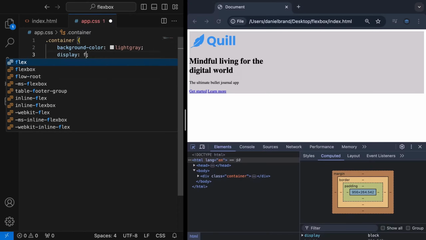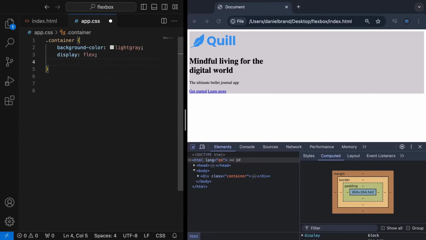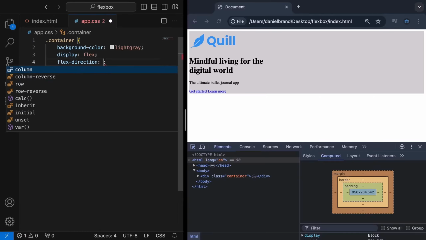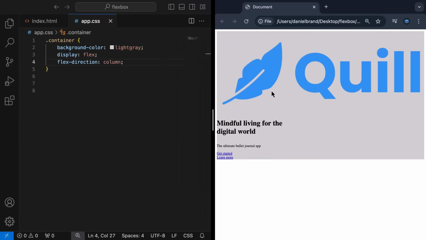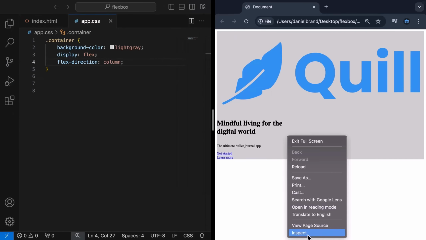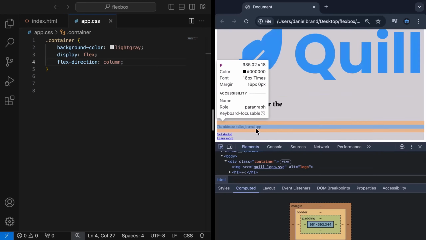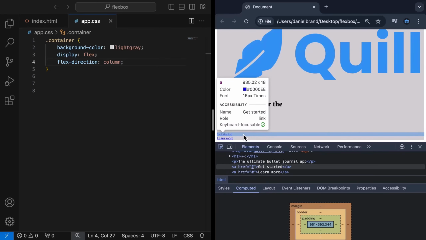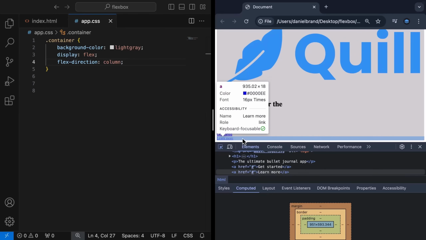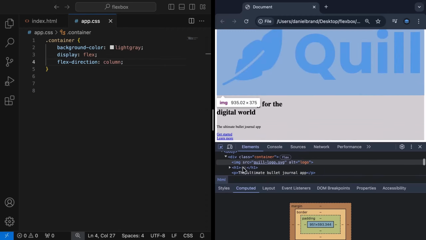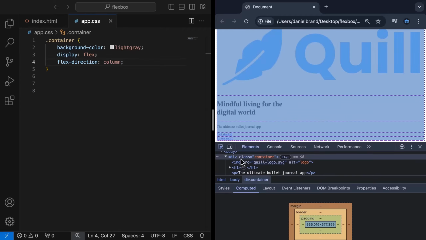I'll add display flex, and just so we can keep the orientation the same, I'm going to add flex direction column. I'll refresh, and you'll now see when I open up DevTools that all elements extend the full width of the page. The image has been fully stretched. You can also see the anchor tags stretch the full width of the page and now appear on separate lines. They're no longer next to each other. You can see as well, when I select the container, we get those purple lines appearing, separating each element. And these are our flex items.